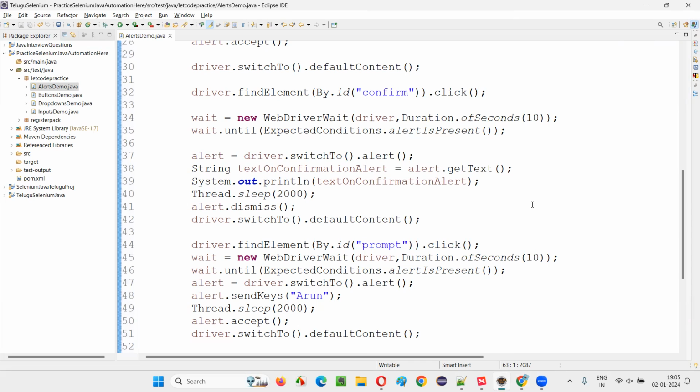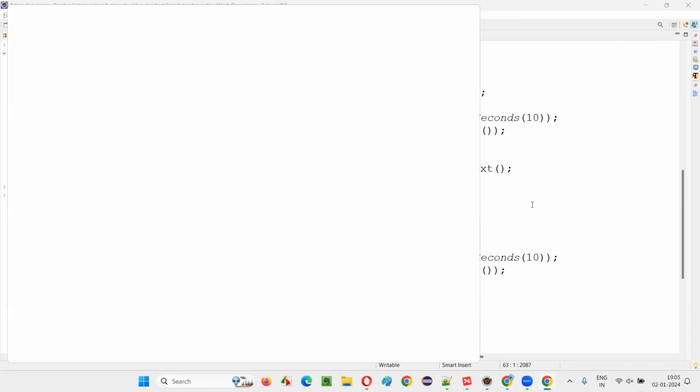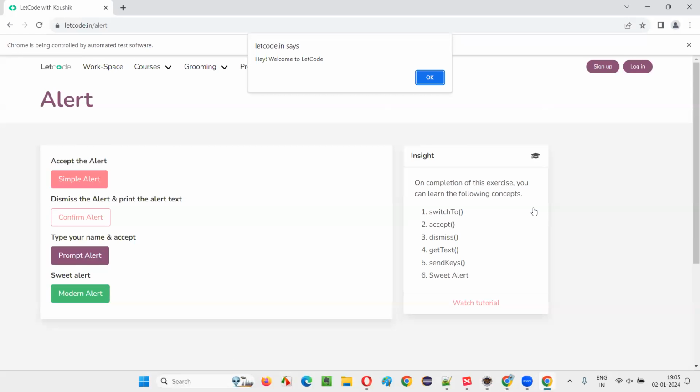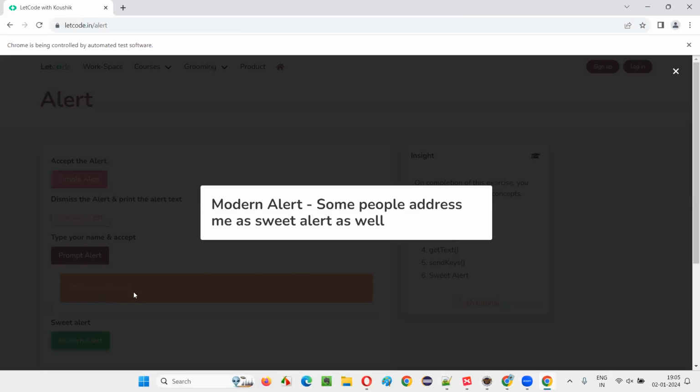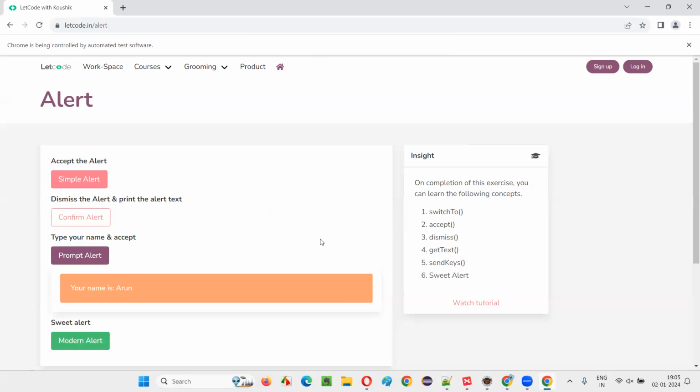One by one, things should work out. Visually, some things will be confirmed here, and in the output also something will be confirmed. So let's go with that. It has opened, it has taken us to the application page. It has clicked on the button, we got the alert. Closed, alert got accepted. Second, third one. You see, your name is Arun came and everything is fine.